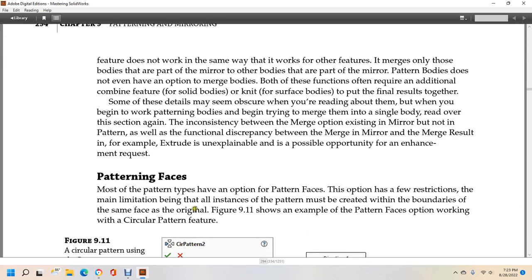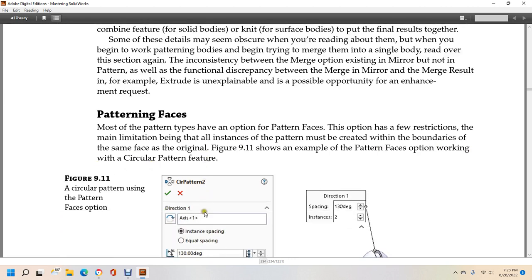Patterning faces. Most of the pattern features have a pattern face option, with a few restrictions. The main limitation is that all the instances of the pattern must be created within the boundaries of the same face as the original. Figure 9.11 shows an example of the pattern faces option working in a circular pattern feature.